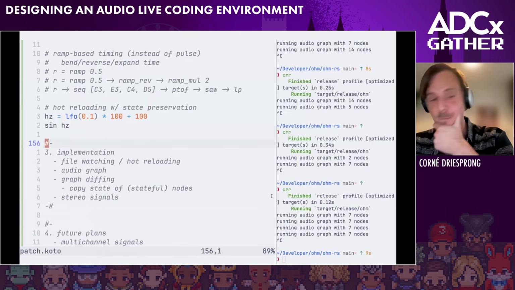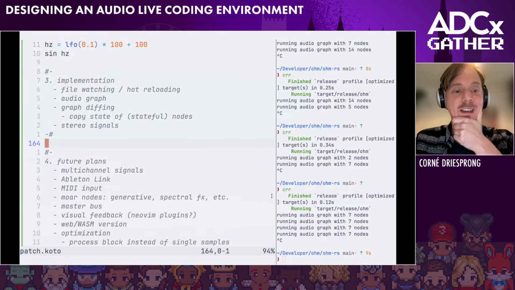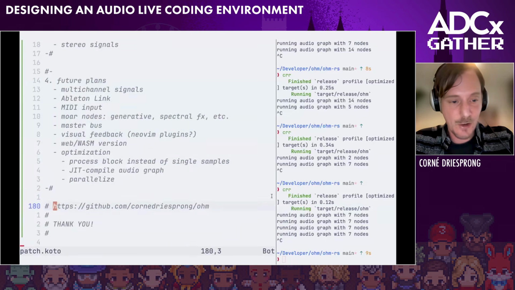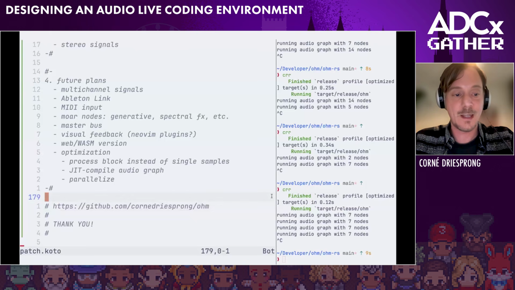Yeah, it seems like I'm pretty much out of time, so I'm going to skip the rest. I just want to mention the code is open source. It's on GitHub. I think the link to my GitHub is also on the speaker page. If you want to check it out, you can find it there.